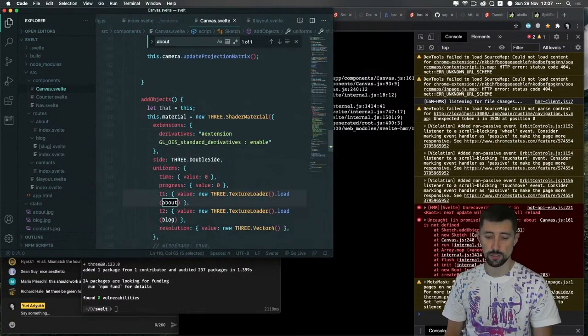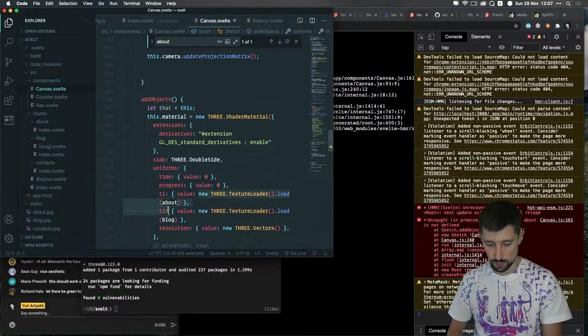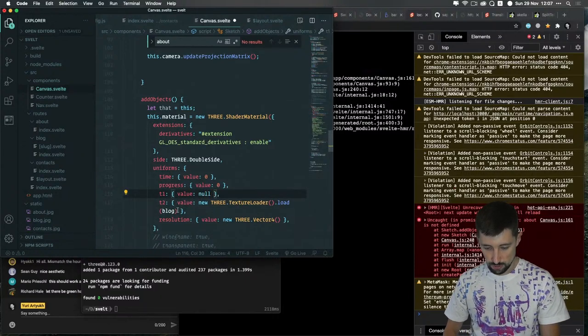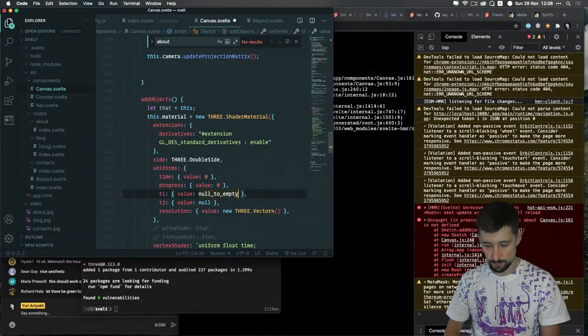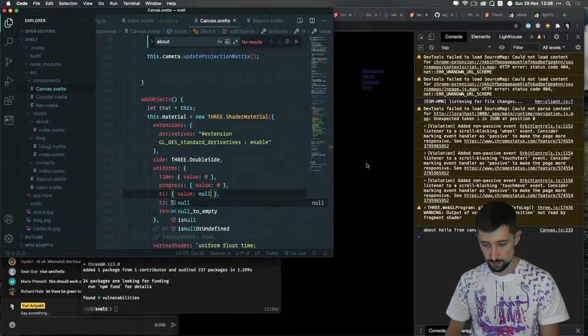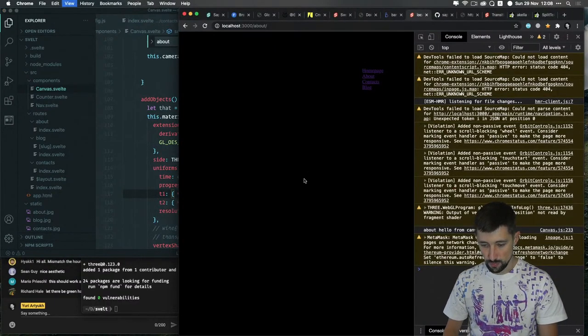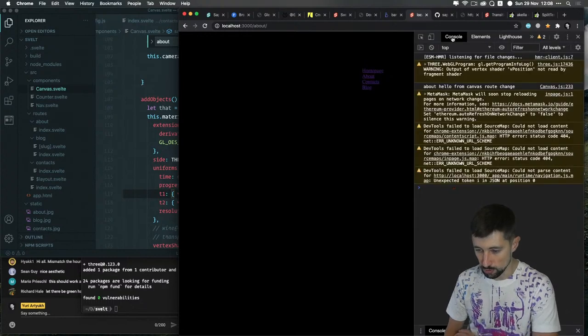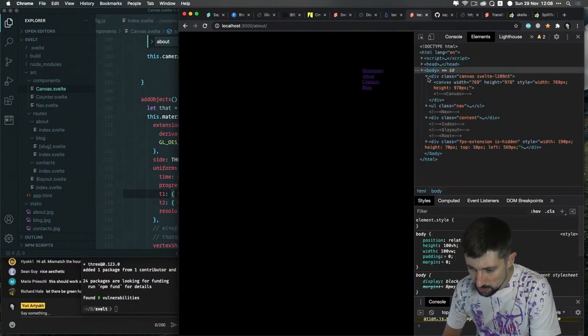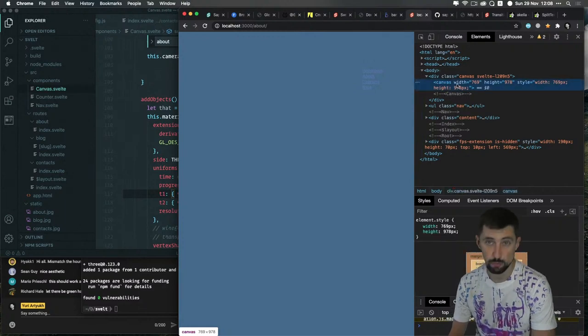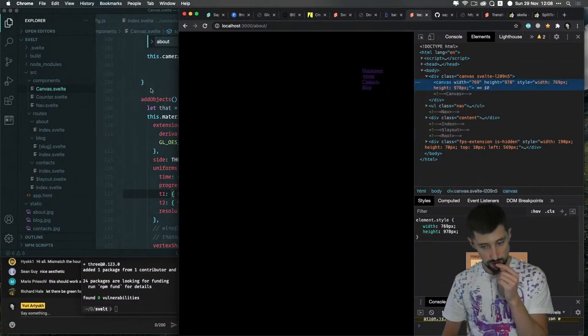Oh yeah, because I've been using those here. Okay, I'm gonna just set them as null. And I think something is working at the moment. So if I go here, I have my canvas, it's full screen canvas, it's just black because I didn't have any images. This is a good thing.